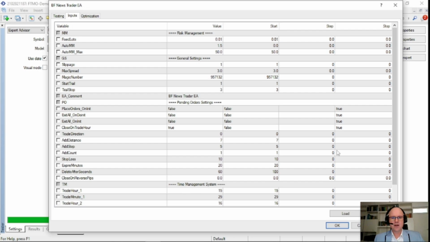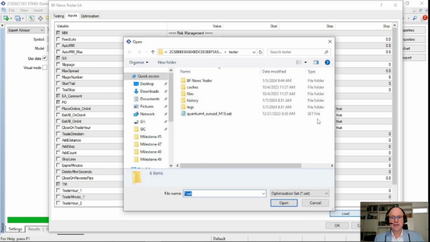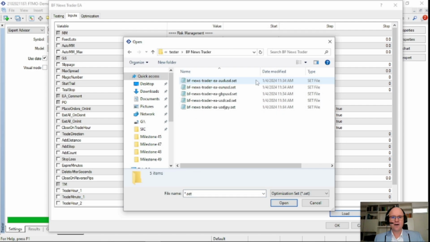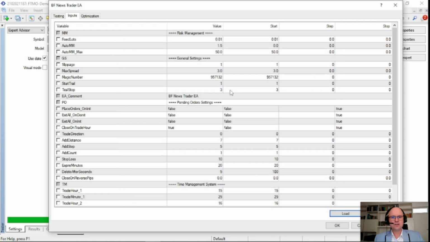Then under the pending order settings, I also increased the delete after seconds. I wanted the pending order to stay in the market for a little bit longer, so I decided to increase that as well. I will have these 5 set files available on the Google Drive if you are interested in testing them, but for now we're just going to focus on the Euro USD.